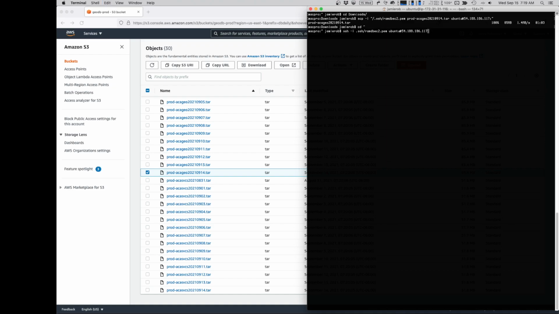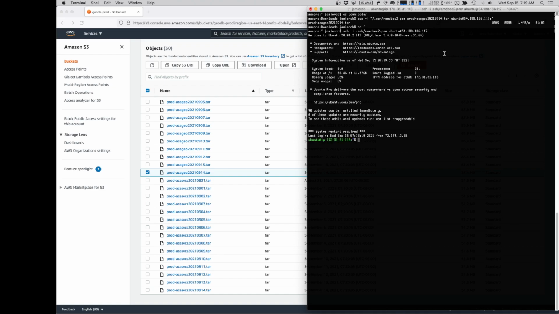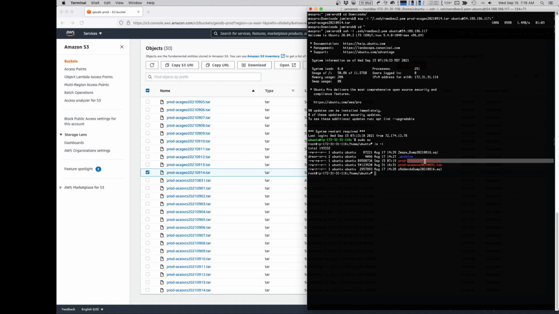The way we do that is the same way we copy the file. We go to the directory. I'm at my home directory, ssh -i, location of the key, Ubuntu user, and the host. Same thing. So we connect, and now we can change to root, and we can list this directory, and we can see the file that we just copied right here.